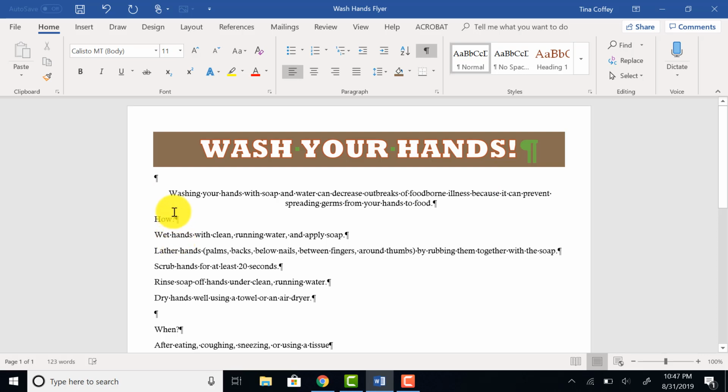So now I want to select the next two lines in this document. I can click and drag through the lines if I'd like, or if I get my right facing arrow over here on the side and click and drag through both lines, I can select them that way.